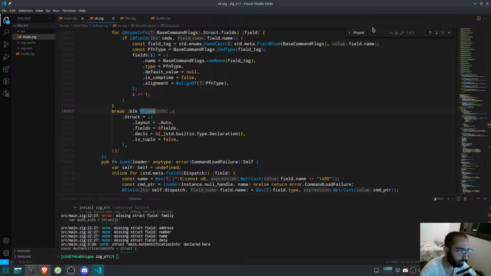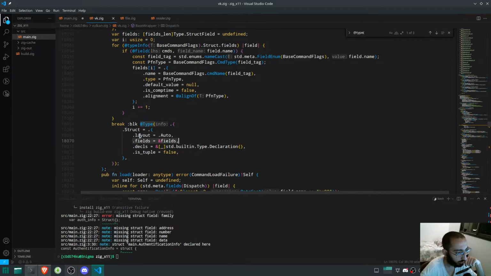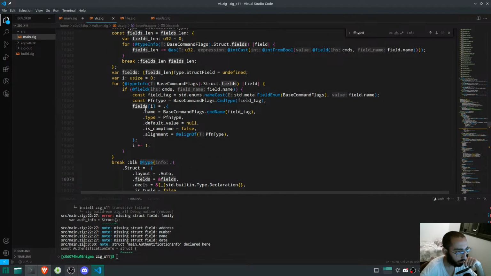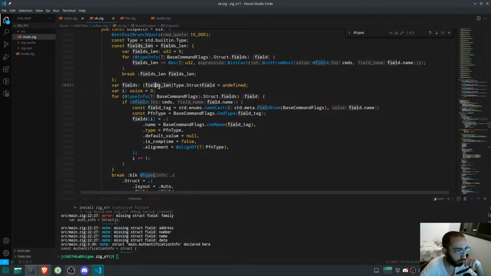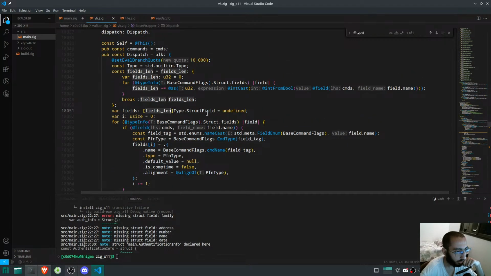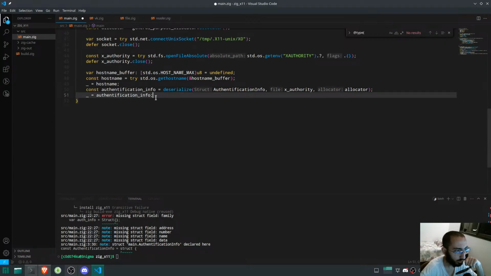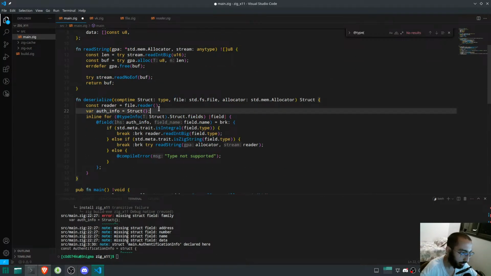There you go. There you go. Here's how to do it. So you simply do type, and then you do the struct. Give it the layout. In this case, they just said auto. Give it the fields, the decls, and then is_tuple. Okay, where's fields and where's all that stuff? Here, you have fields, len, type, struct field. Interesting? Okay, let's try to do that.